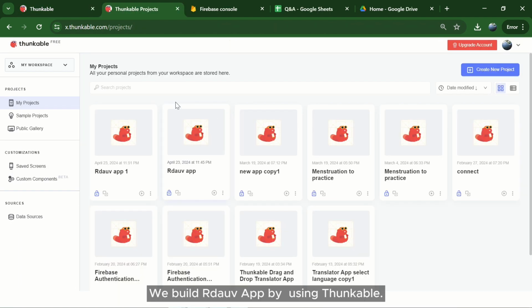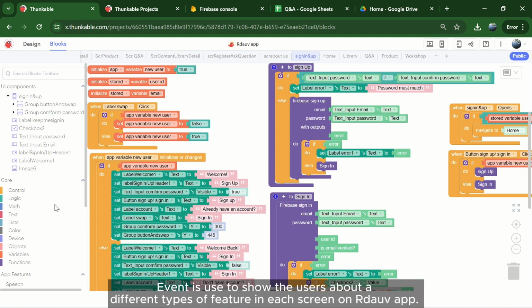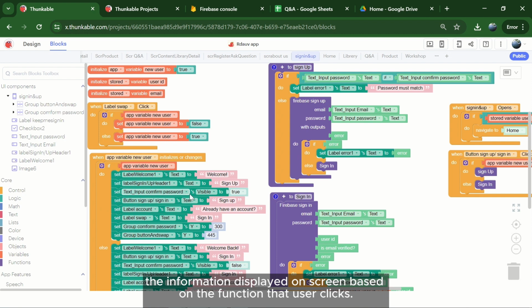We built the Rdau app by using Thinkable. We have used event, condition, function, and database to build this app in Thinkable. Event is used to show the user different types of features on each screen of the Rdau app. And condition is used for setting a condition in our app so the information displays on screen based on the function that the user clicks.